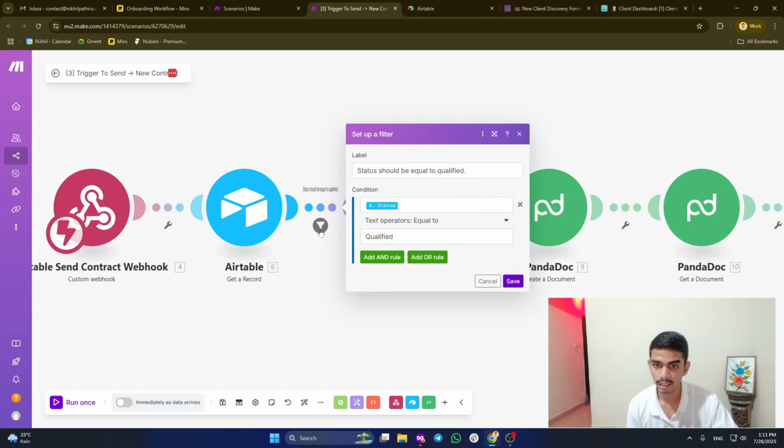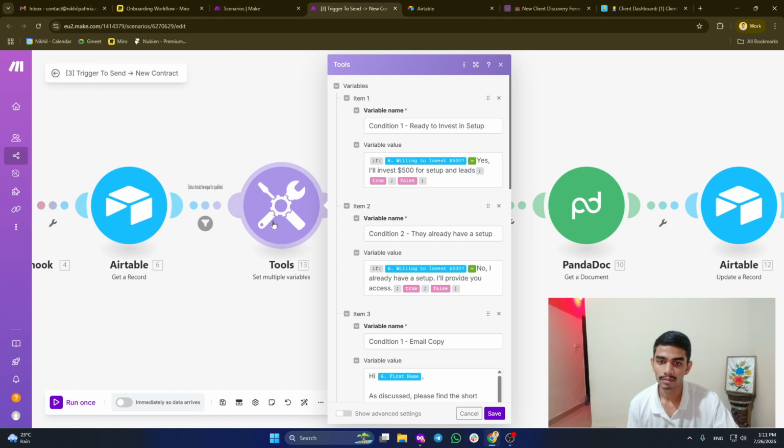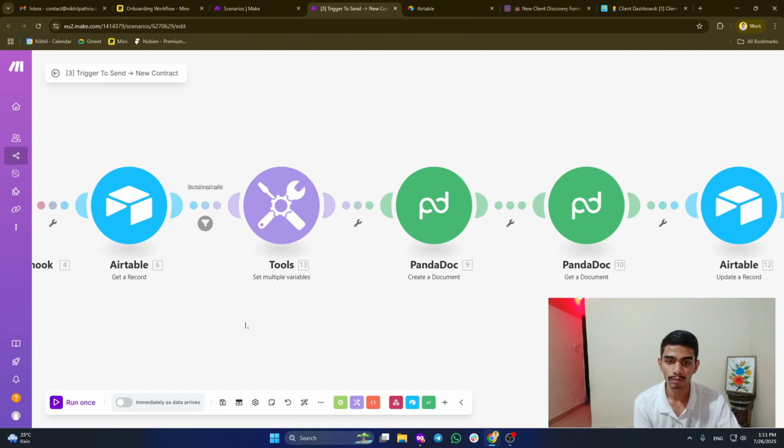I have a filter here just to make sure that the status of that lead is qualified. And then I have some variables here. I have two types of templates in my PandaDoc. The first is for clients that do not have any cold email setup, because, just like I said, we run cold emails, and they're willing to invest in the setup. The second is for those who already have a setup and will just provide us the access. So I have different contracts for them.